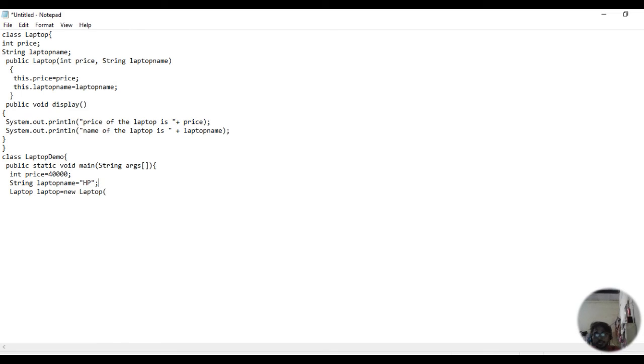Okay, and now what am I going to do? I am going to pass these two things, price and laptop name, into it, and we will call display. So laptop.display, and close this method, close the class.